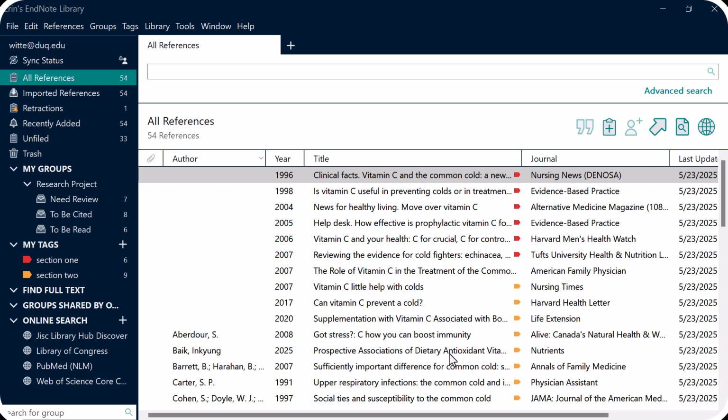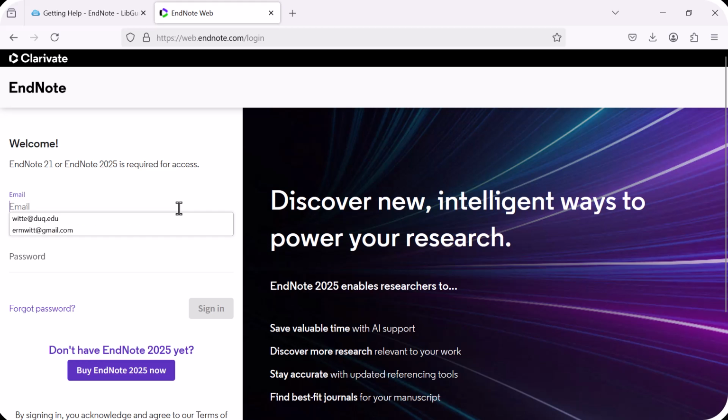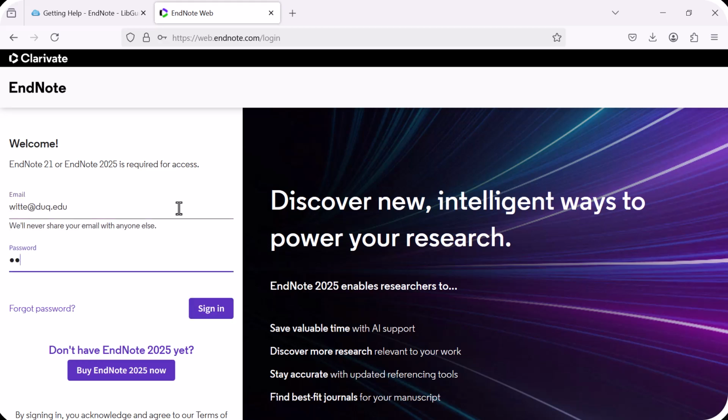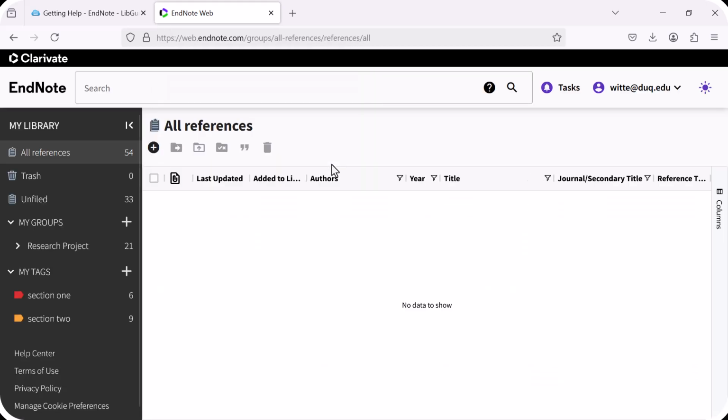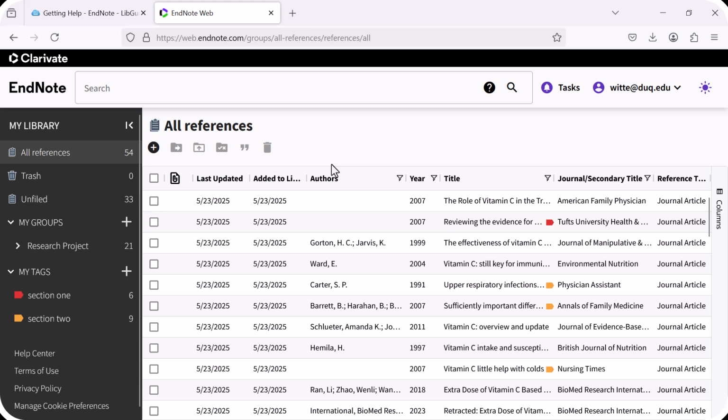Next, open up a web browser and go to web.endnote.com/login. Enter the same email and password you just used to create an account and sign in. Once you're logged into your EndNote web account, you should see a similar home screen to your EndNote library. You're now able to access your EndNote library anywhere through your web account.